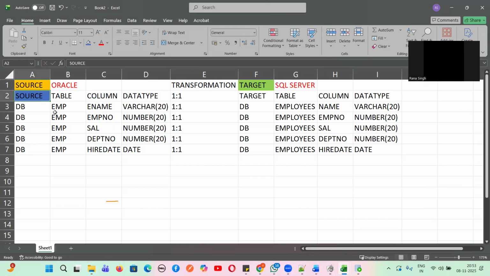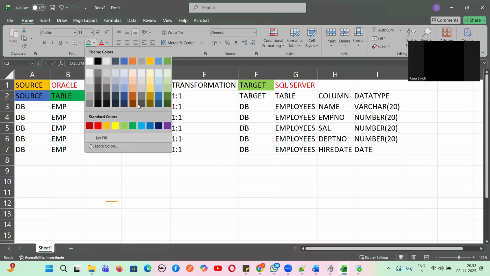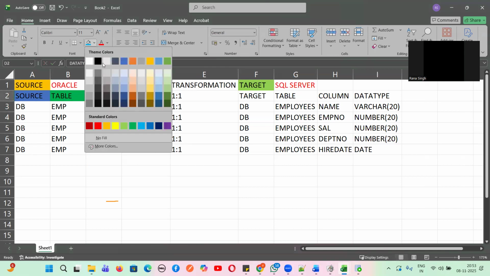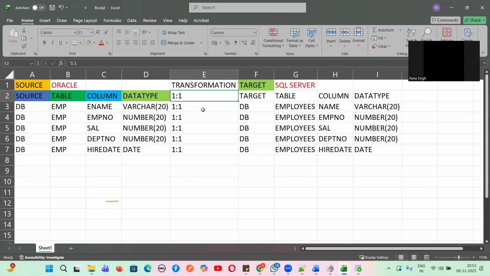Is it a database or is it an Excel file or any other thing? This is the table name. These are the column names. Let's suppose the column name is, these are the column names. These are the data types. This is the transformation, which is very, very important.